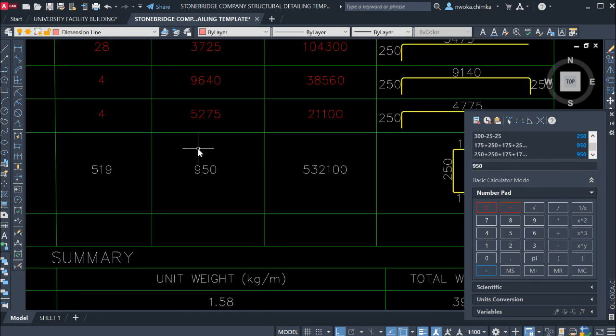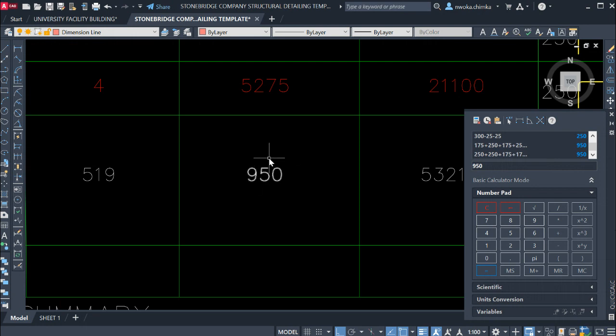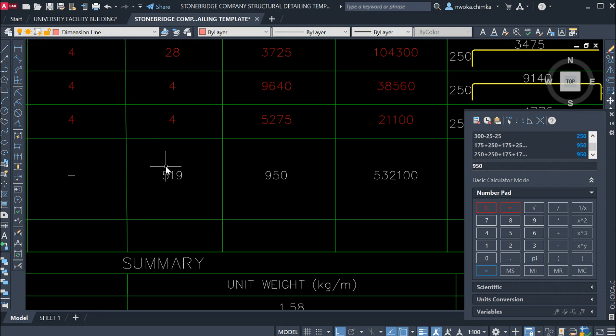So that gives us the length of one bending of the link as 950. Multiply by the total number of links for this entire building, which is 519. So 950 multiplied by 519, the total quantity of link required for this entire project.